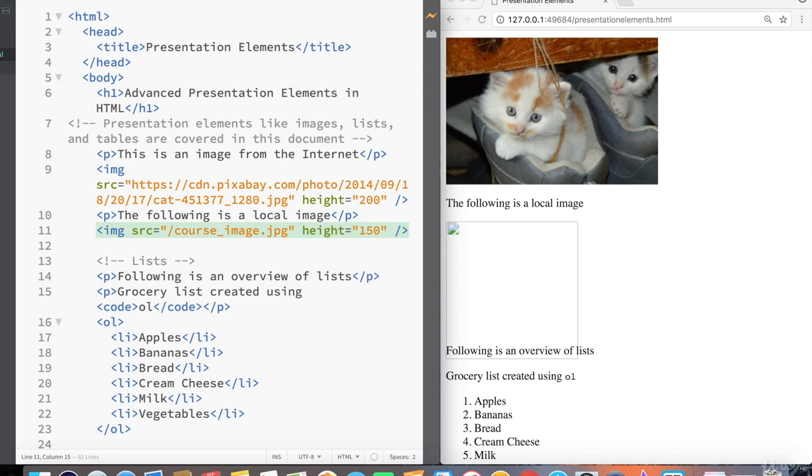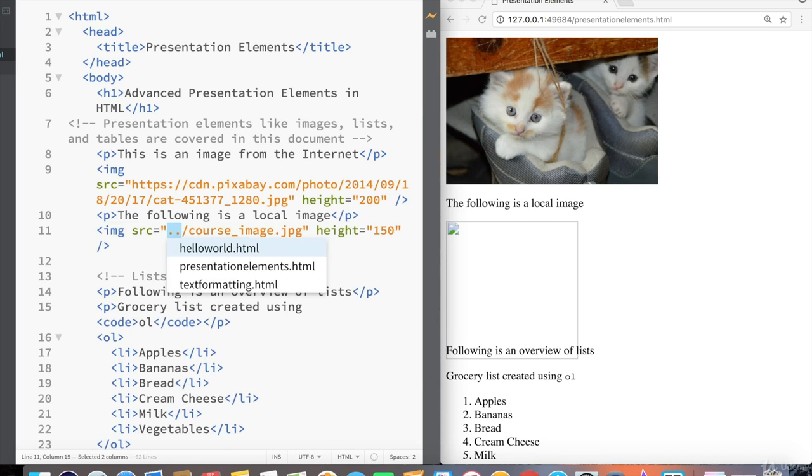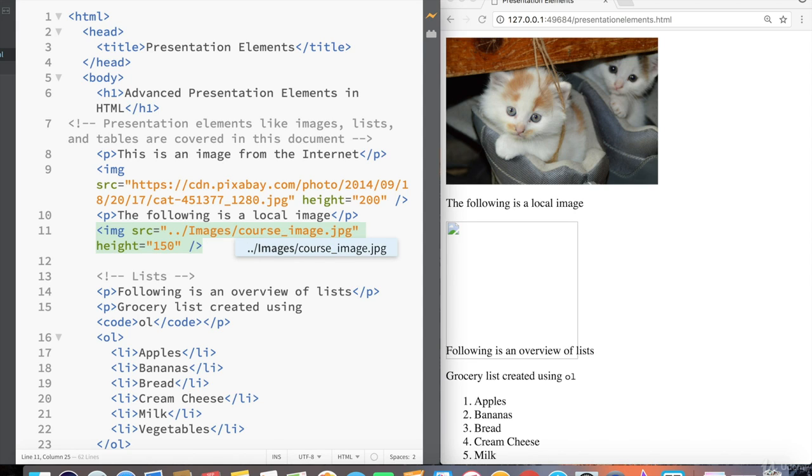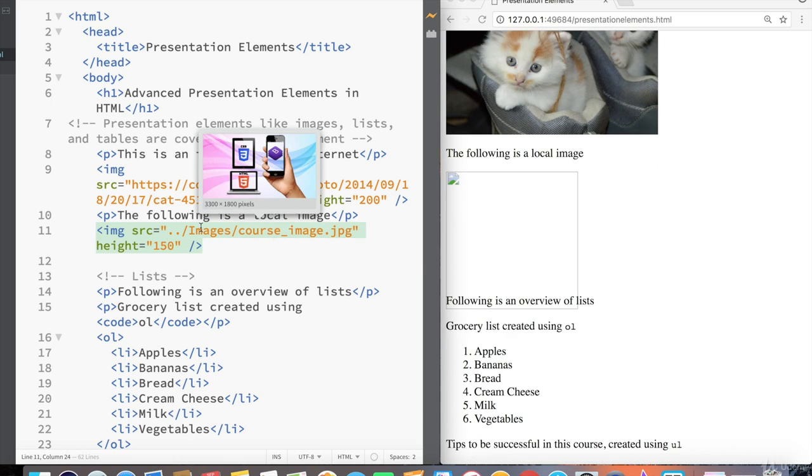So to do that, we specify a special notation called the double dot. The double dot lets us go back one folder, and now we can enter the images folder like so. And notice that this folder is case sensitive. So now when we enter the images folder with a capital I, we should be able to access our course image. It still doesn't show up.